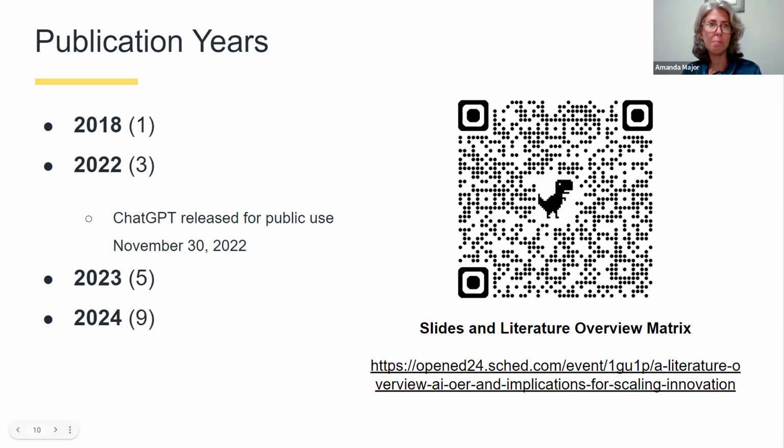In 2018, the publications we found were just one article that we reviewed. Then the timeline skipped out a few years, and then we reviewed 3 from that year, 2022. That was the same year that ChatGPT was released for public use. In 2023, 5 articles were published and 9 in 2024. So you can see that the knowledge base is increasing.